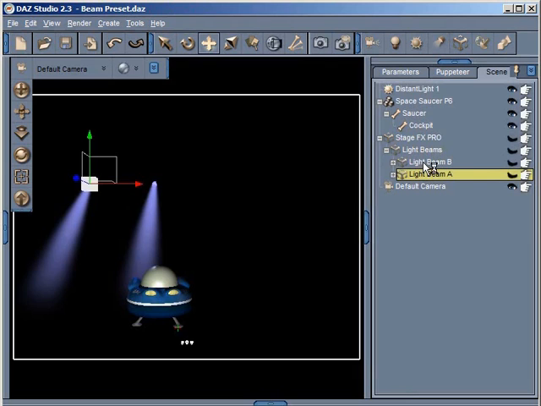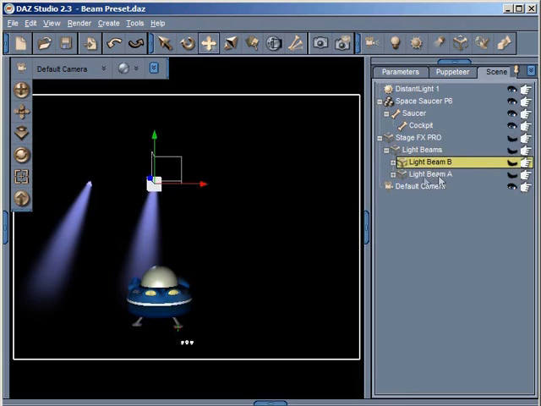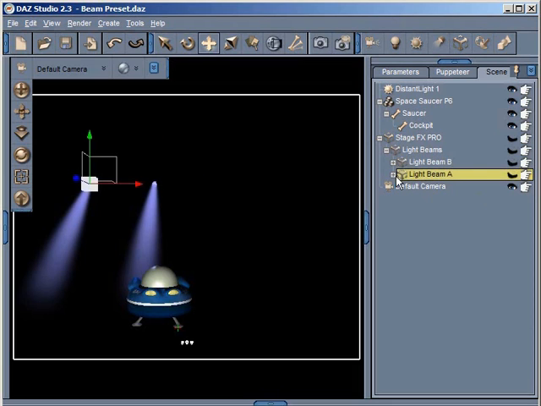Now, these are the nodes that you'd want to select, the light beam A and light beam B top nodes, in order to translate, rotate, and scale your objects. Anything below this, you don't have to worry about selecting at all. But this would be the node you would use to do all your transforms.